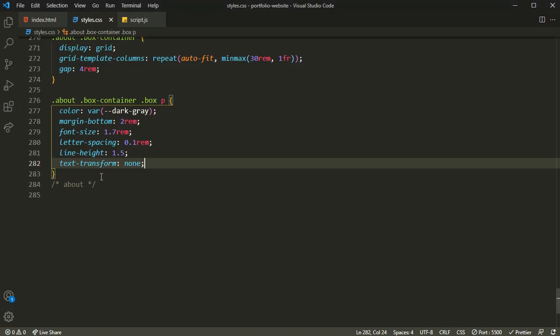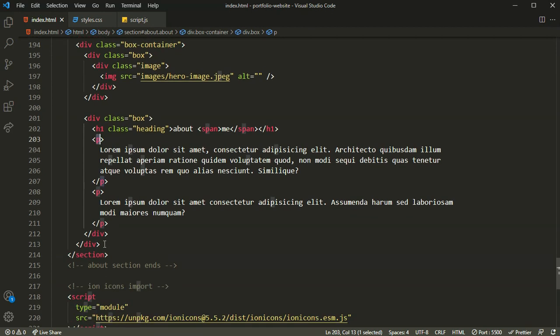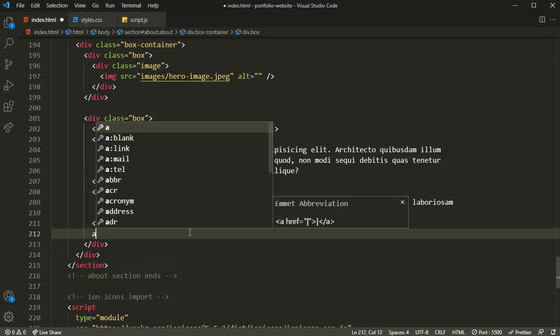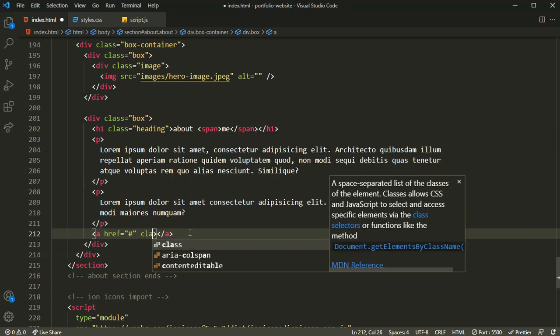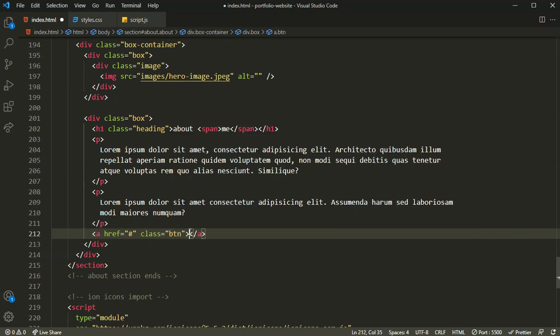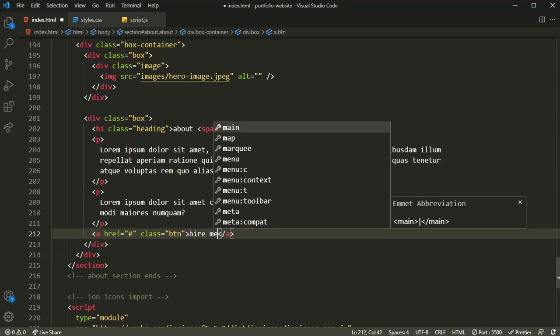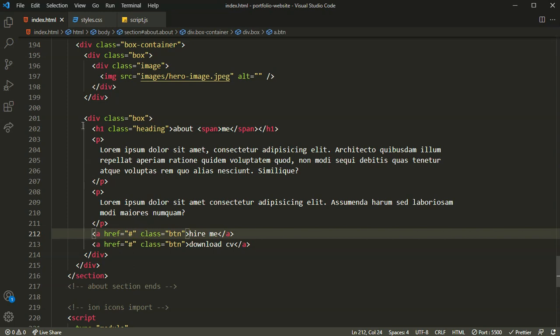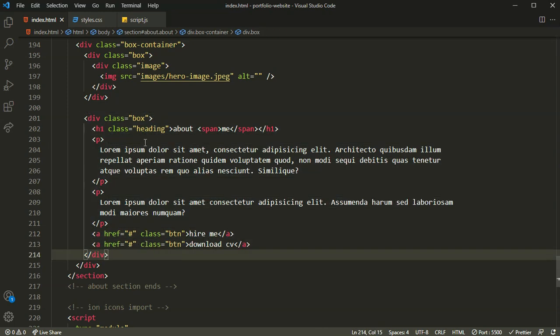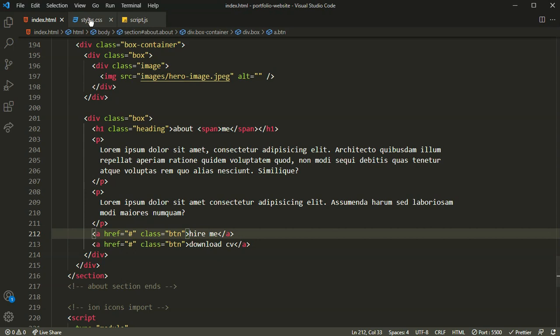Alright, now next thing which I'll be targeting is I also forgot to add our buttons here. Right after this paragraph we are going to have two buttons. I'll define an anchor tag href, and here the class is going to be btn. First button is going to be hire me, next button is going to say download cv. Alright, these are the two buttons which we'll be having inside this box.